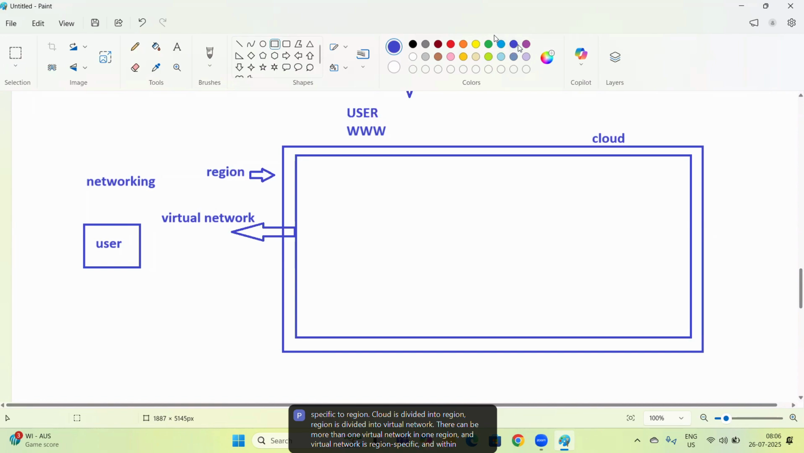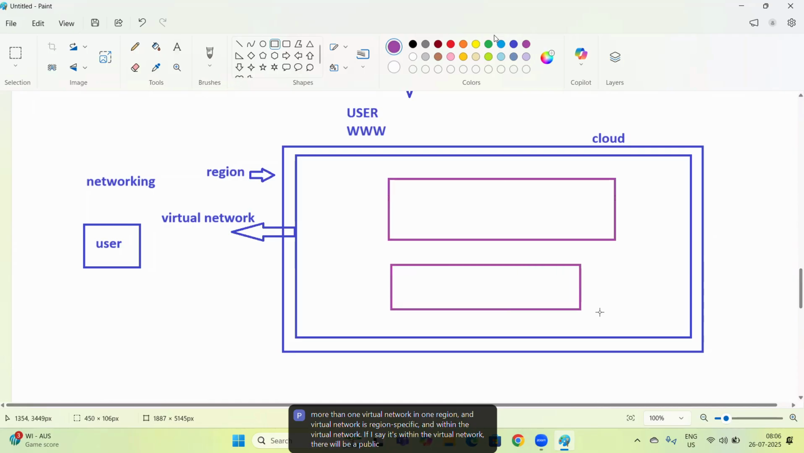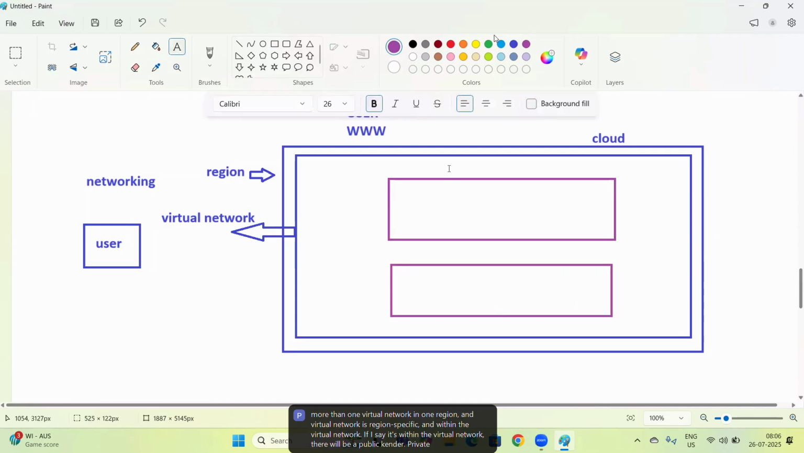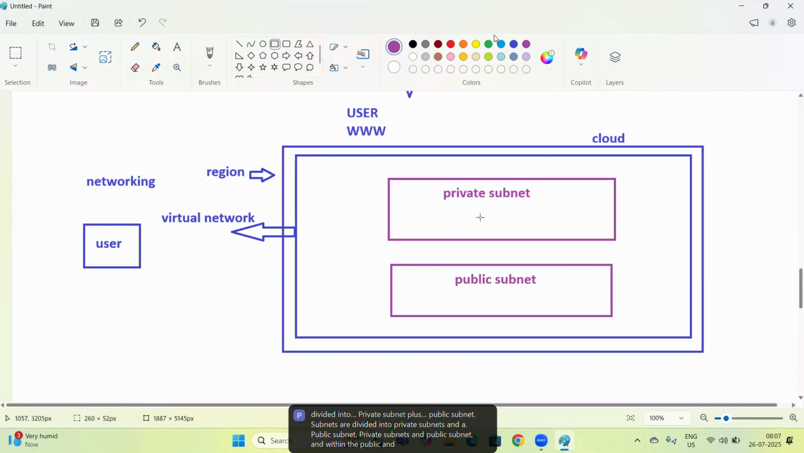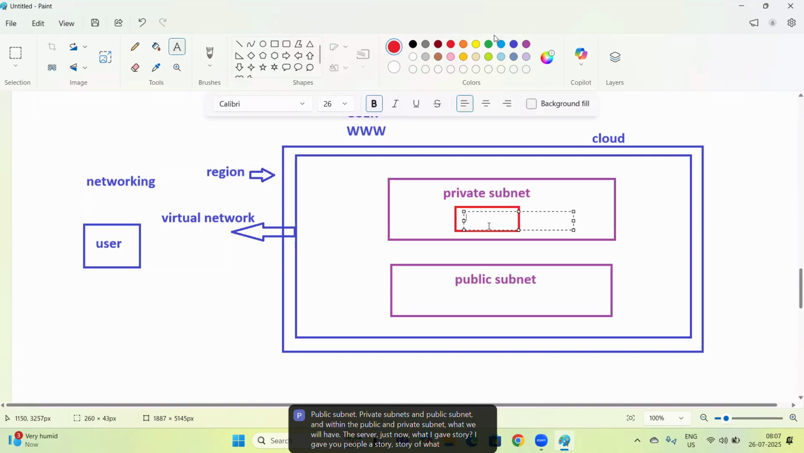And within the virtual network there will be public and private subnets. Subnets are divided into private subnets and public subnets. And within the public and private subnets, what will we have? The server. Just now I gave you people a story, the story of a virtual machine.